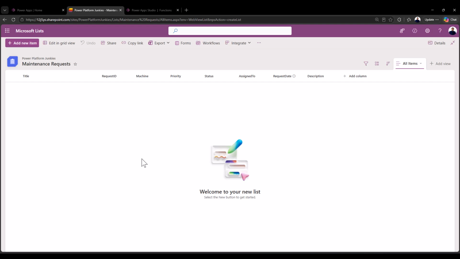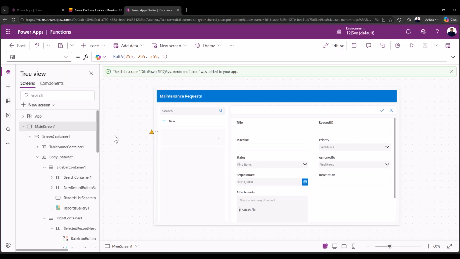So to get started, I have this maintenance request SharePoint list. It's very empty, it has a few fields: a title, request ID, machine, priority, and so forth. And all of these are different data types. But we're going to try and patch information into this SharePoint list. So let's head over to our Power App.